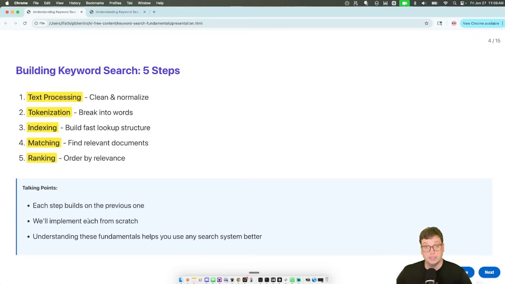So the first thing we need to do is some text processing. We need to clean and normalize. I mentioned things like we want run and runs and running to all match the same thing. We don't want capitalization. If run happens to be the first word of a sentence versus in the middle of the sentence, we don't want that to match on different terms. We move into tokenization, which breaks it into these keywords, and we'll talk a little bit about what a word really means. We then do indexing. We need a fast lookup structure, so we will build an inverted index. We need to match to those relevant documents, and then ultimately we need to order them. We need to know which are the most relevant ones.